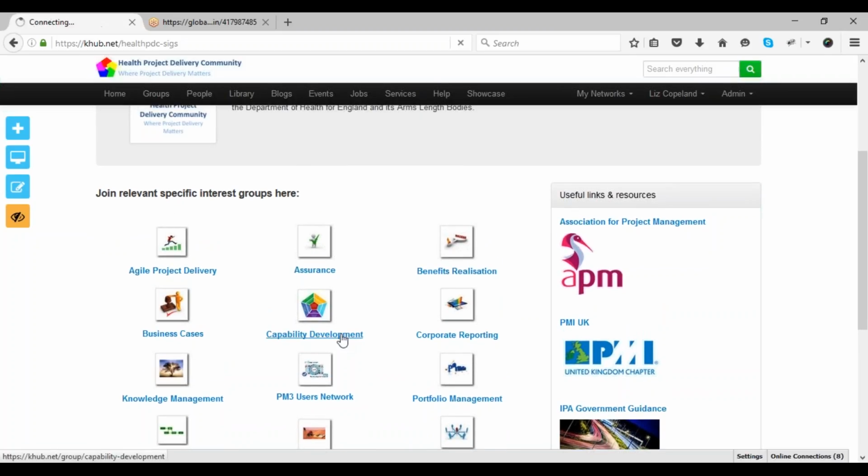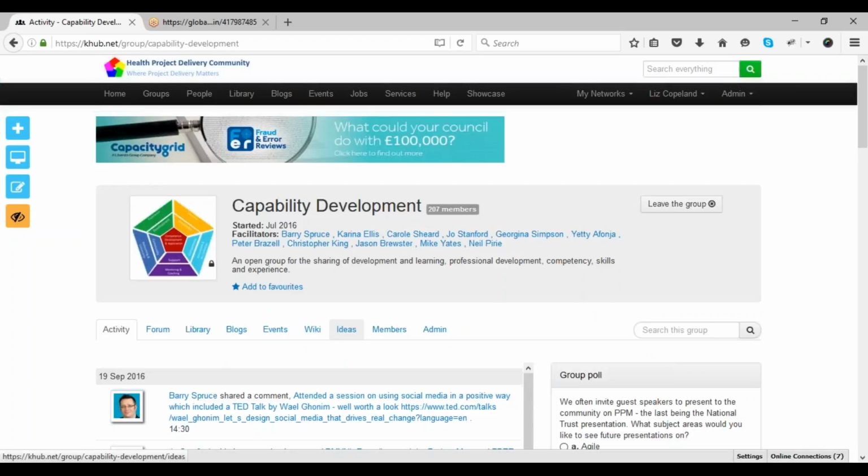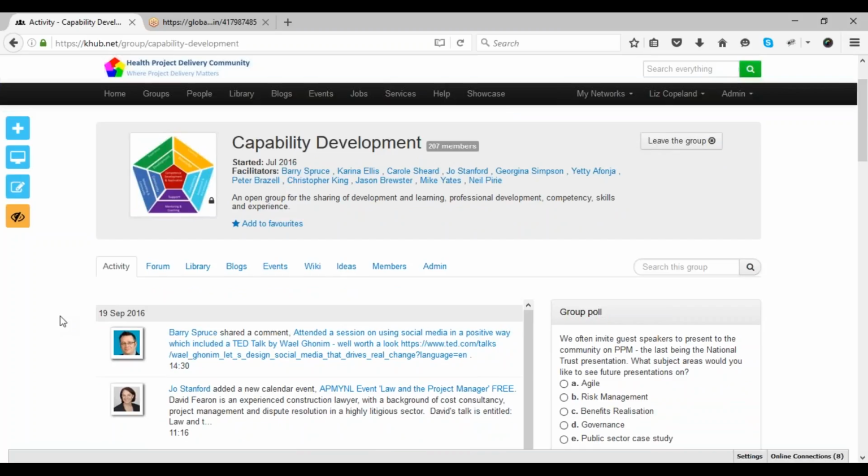So if we take a trip through to one of these groups, if we look at the capability development group, which we would encourage everybody who's a member of the Health Project Delivery community to get involved in. You'll see that a lot of members have been joined up already. And if you're not a member, obviously you can come and just join. So here's the capability development group. If we have a quick whiz through to have a look at this group, what you'll see is you've got a quick little description. All groups look the same as this at the top, but they have all got their own little logo to identify them.